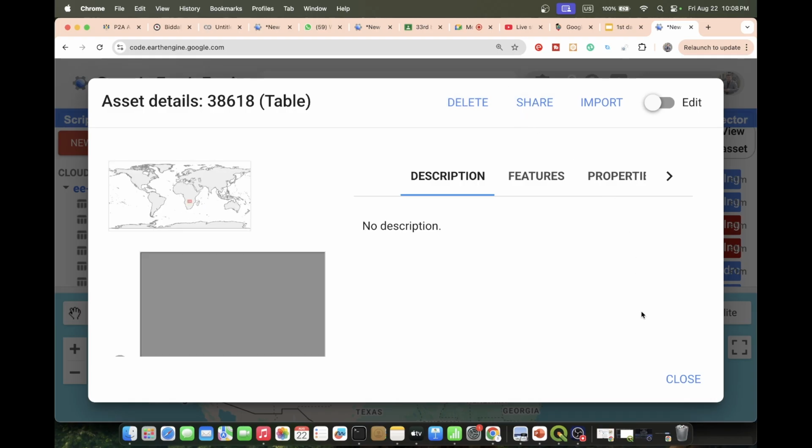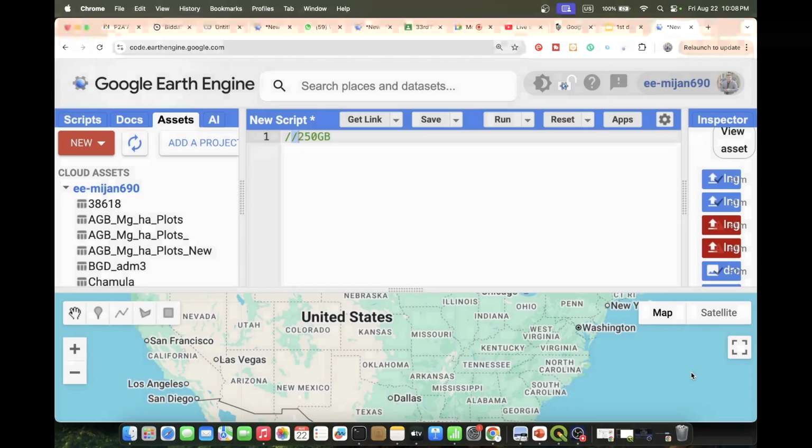So, is it saved for a lifetime or is there a time limitation? There is no time limitation, only a memory limitation, 250 gigabytes freely.